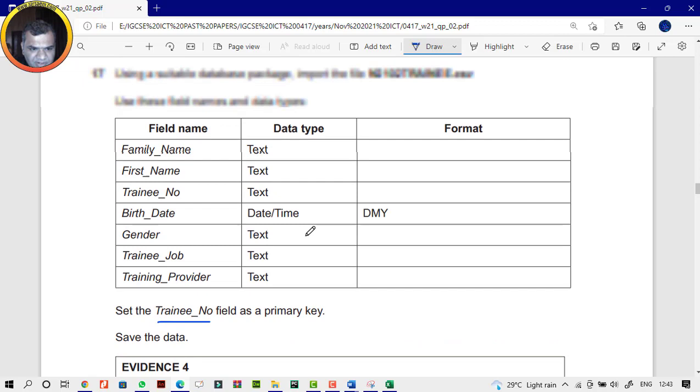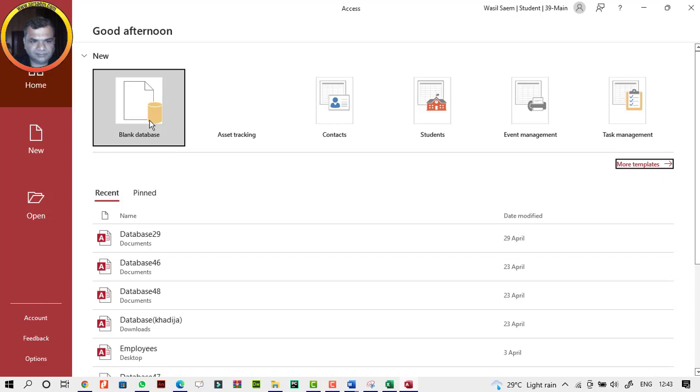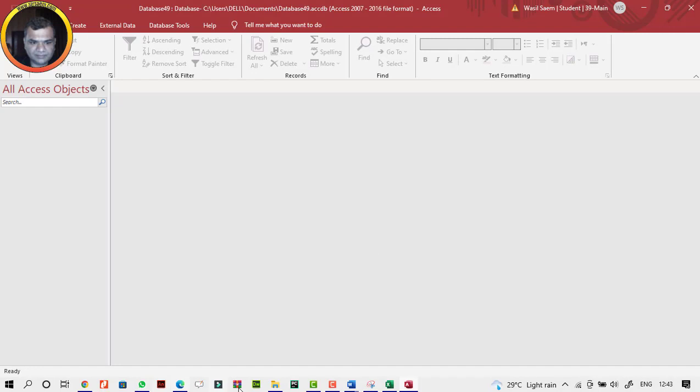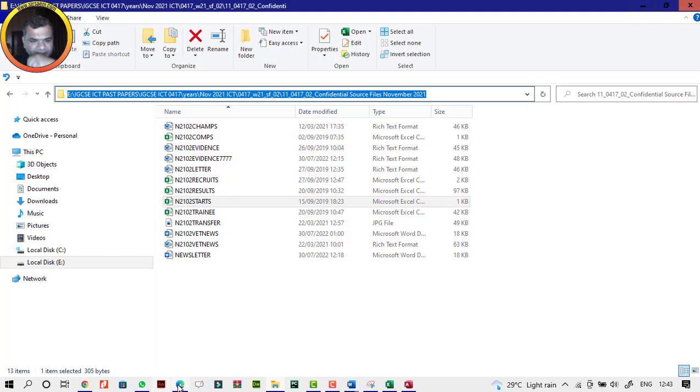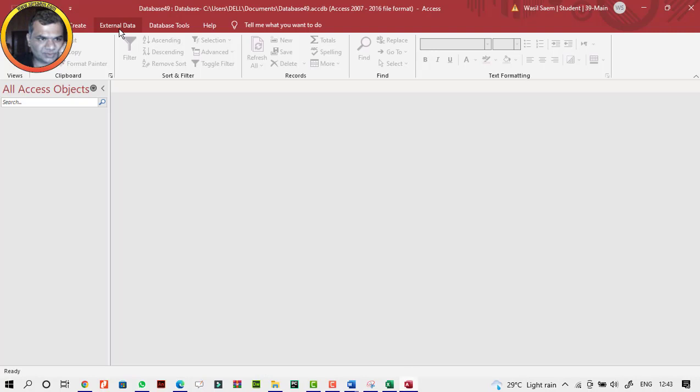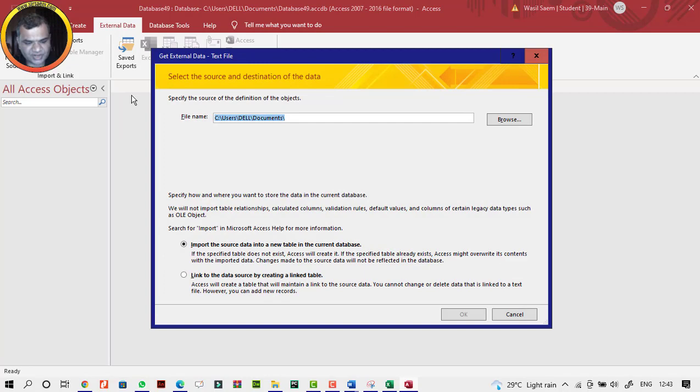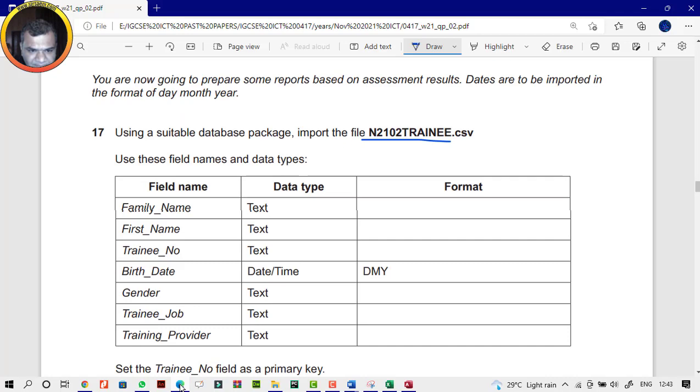So we will open up Access, go to the path, and import trainee.csv. Let's import from a text file, because we are importing a generic file, so it has to be this. Next, delimited. The first row contains the field names, and the types are text, date, time, text. So next.